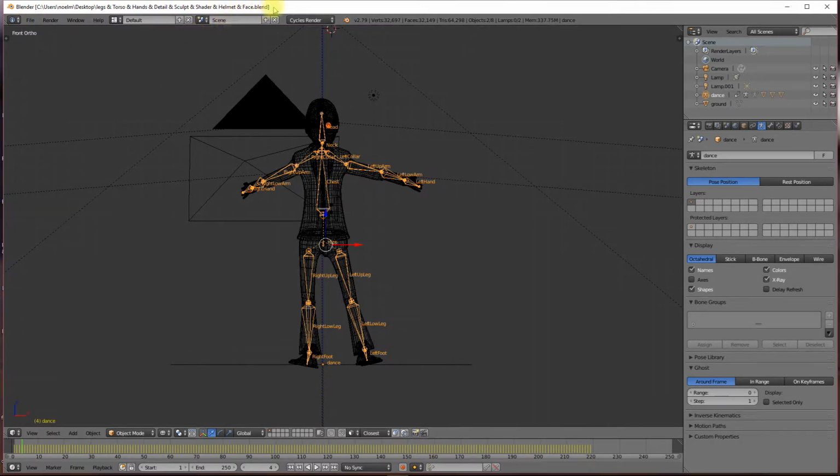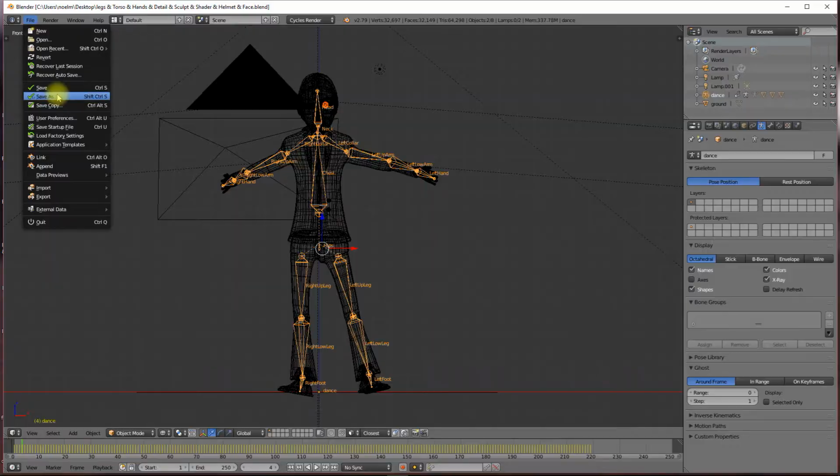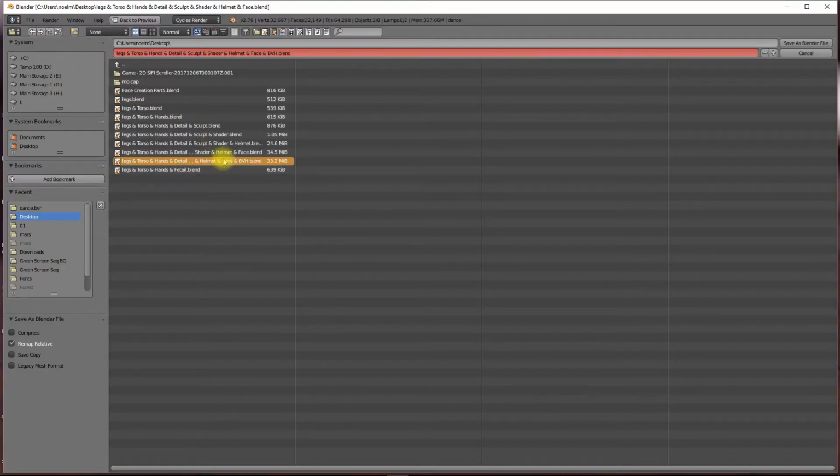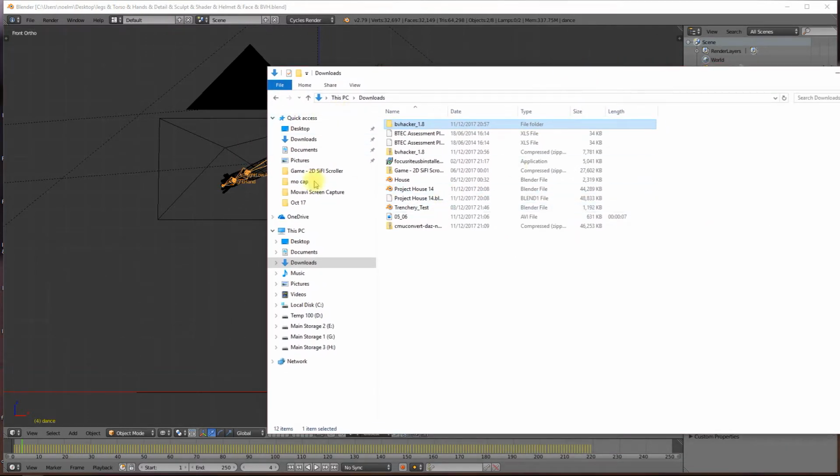Oh, I have saved the wrong one. That's okay. So actually let's go File, Save As, and that's the one I wanted to save. There we go. So what we have now is our character attached to the skeleton. The skeleton can move. That's fine, but what about I have this where is my mocap folder?